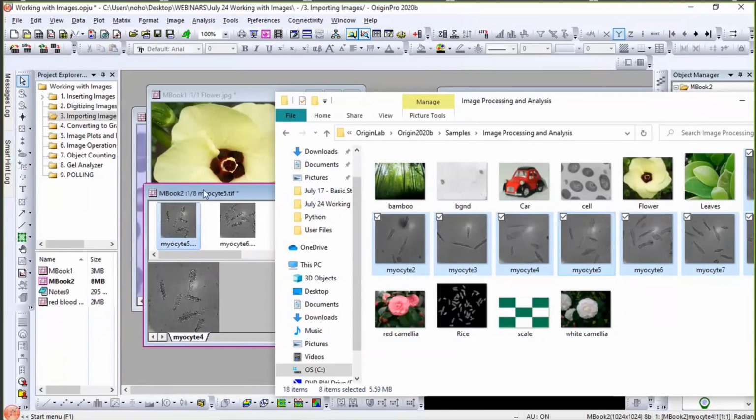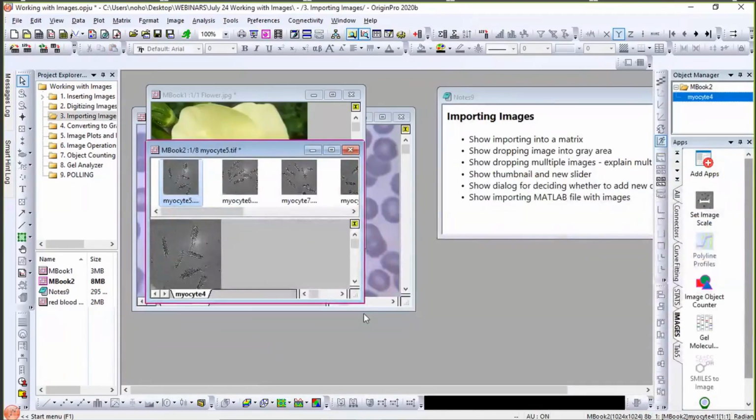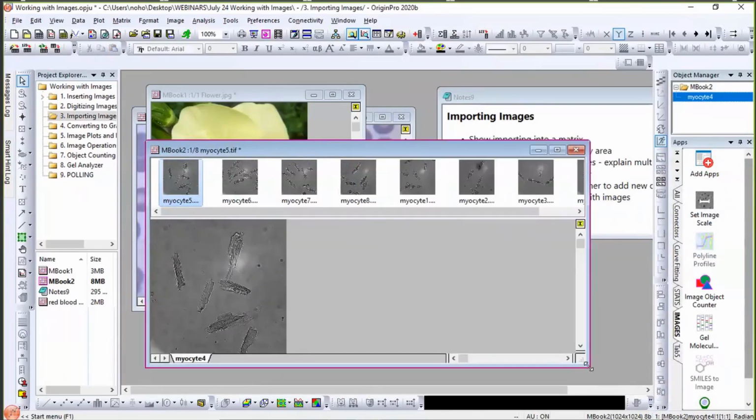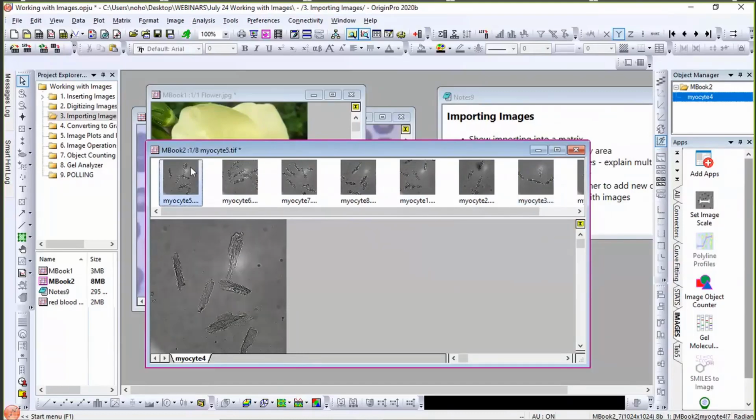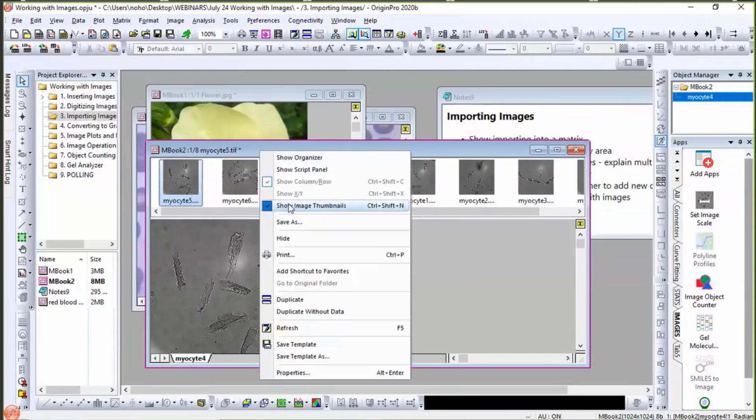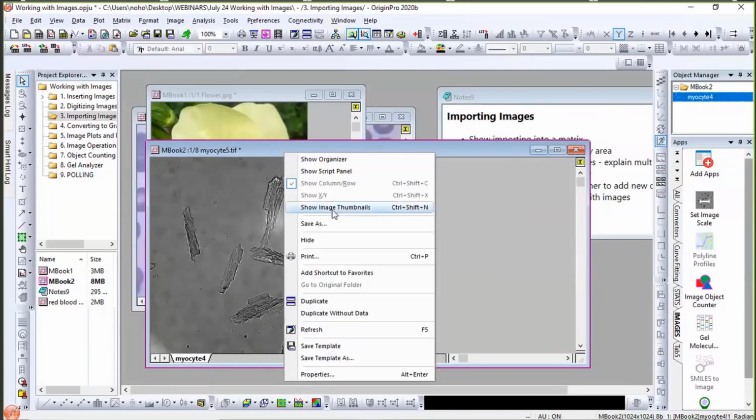In this case, let me explain what Origin did. Similar to how a workbook can have multiple sheets and each sheet can have multiple columns, a matrix book can have multiple sheets as well. And within a sheet, you can have multiple objects, similar to multiple columns in a sheet. The default setting is it just brought all of it in as multiple objects in the same sheet. Then I can navigate here. If I right click on the top, you will see there's a show image thumbnails. You can turn it on, turn it off.